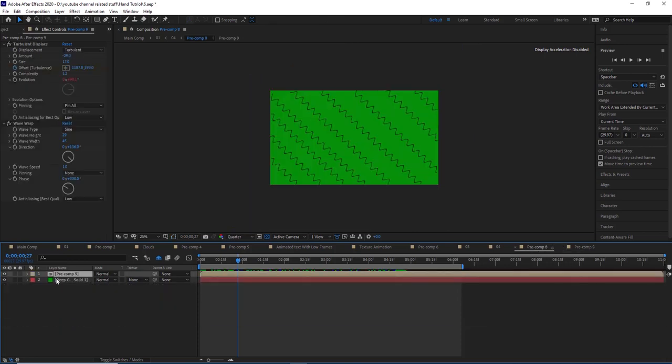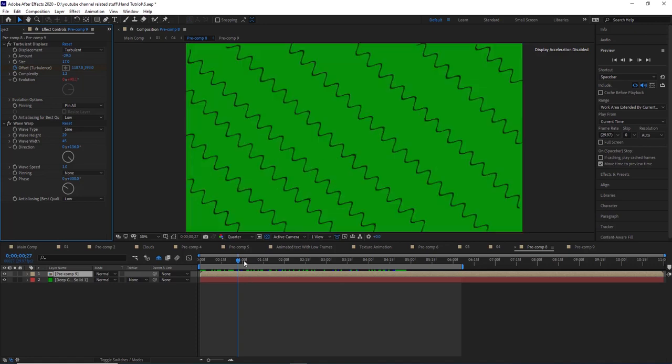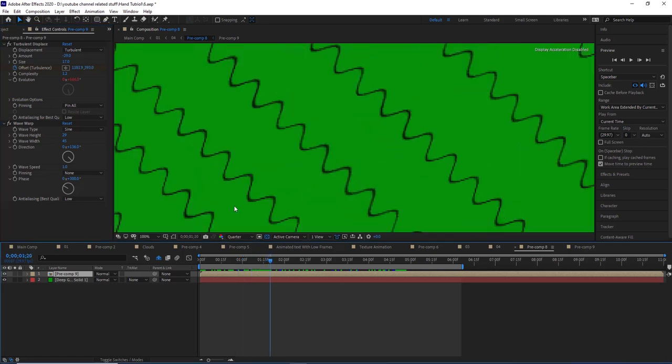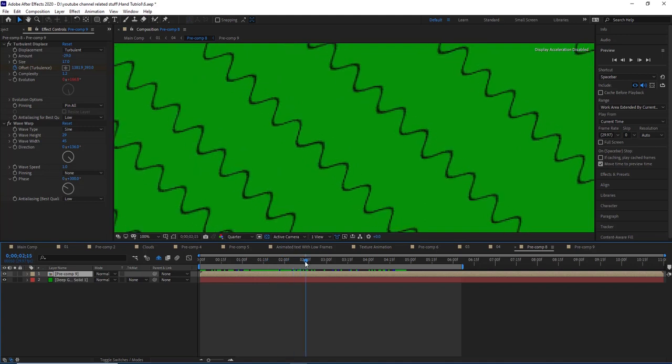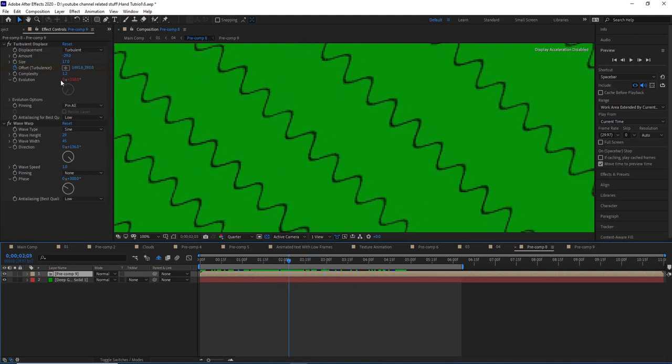Here I gave some turbulent displace, and for the turbulent displace we need to give some evolution, because if you observe clearly, it looks like a rippling type effect. For achieving the rippling effect, I gave an evolution expression. That expression is simple: time multiplied by 200. If you want to increase it, you can. The complexity is 1.2, and the amount and size we can see is -2.7.